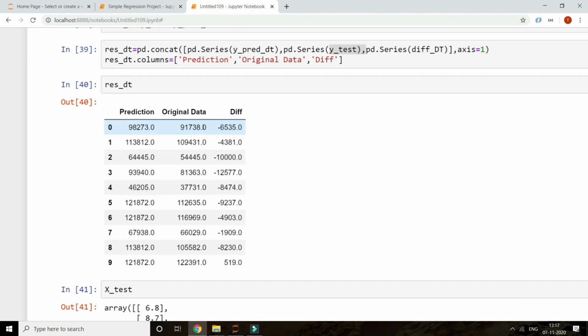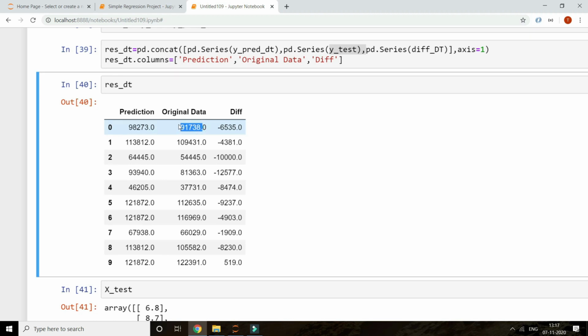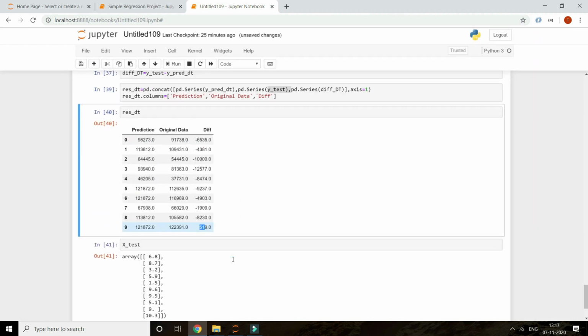In the actual data, the salary should be around 91,738, but our model says it is 98,273. It made the prediction. Here you can see minus 4,000 difference. Here you can see minus 10,000 difference, and here you can see 519 difference.